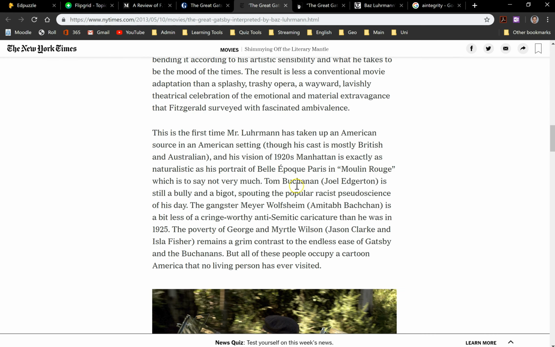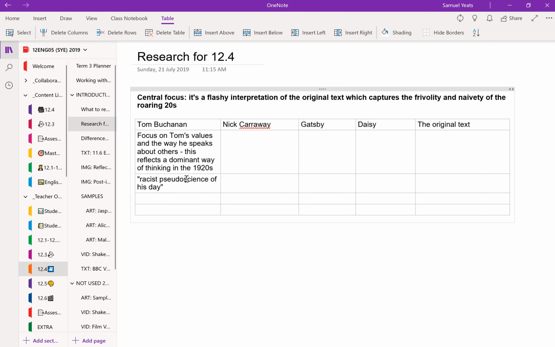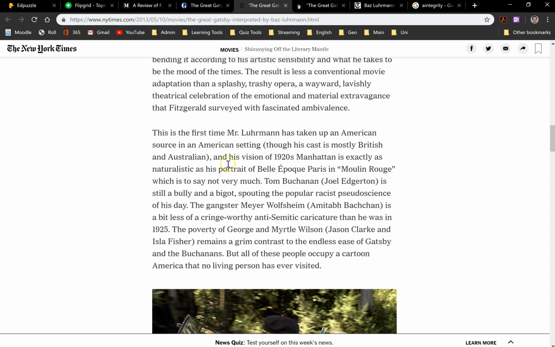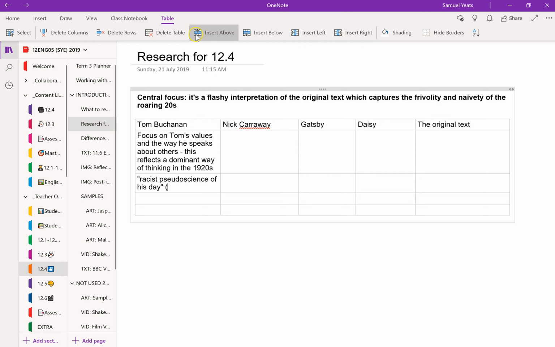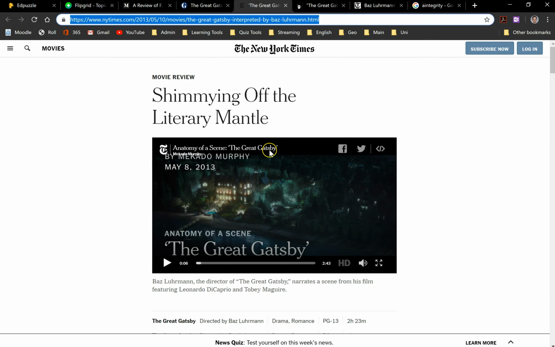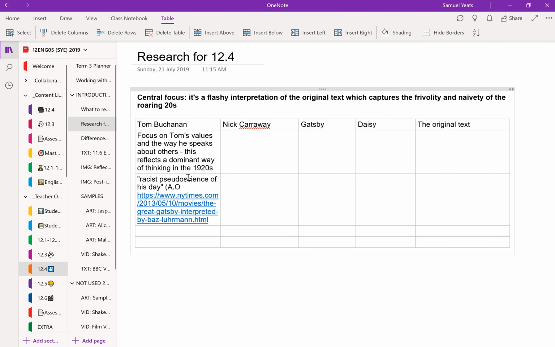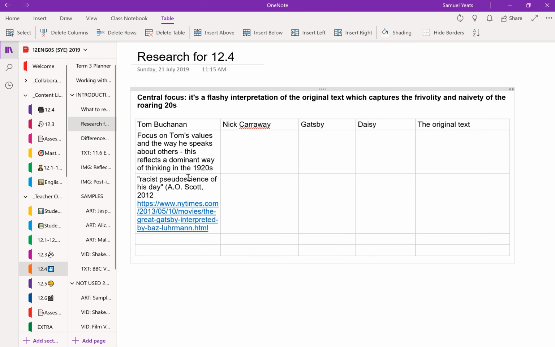Now, let's say I really do like that idea of the racist pseudoscience of his day. Well, how do I actually do that? Well, I can go back here and I can say, yeah, I really liked that idea of the racist pseudoscience. And what I'm going to do is make sure that when I do this, I'm going to copy the link to that initial source. I'm going to put that in here, and I'm going to put down who wrote it as well. So this was by A.O. Scott, and I think the year was 2013. Is that correct? Yep. And how I could actually then use that in my material.